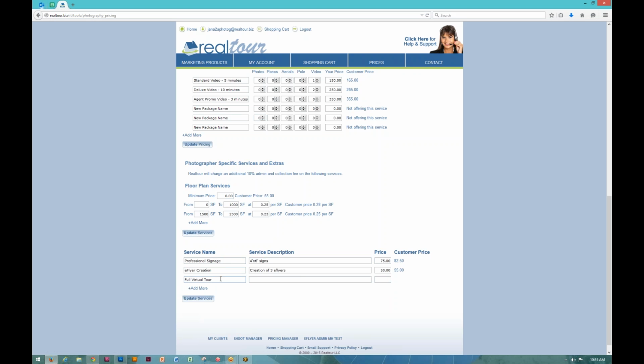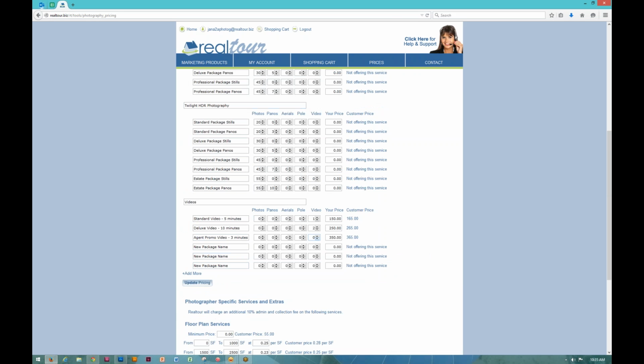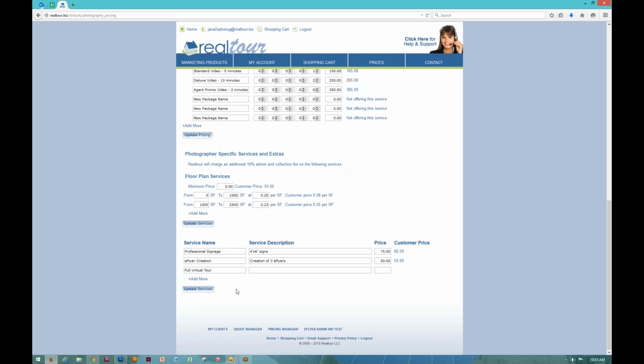If you have any extra services that you think some of your real estate agent clients might want, you can offer them. Just type it in here, put in a description, set a price. These extra services will show up after all of your photography services and prices, okay?